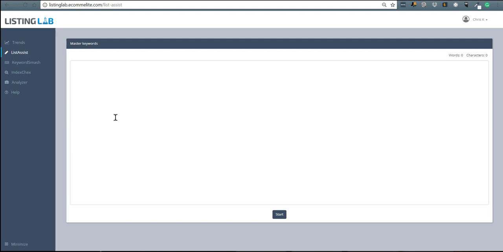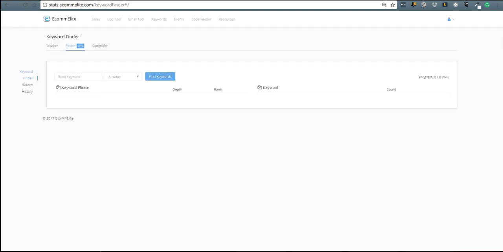In our case, as I mentioned, the stats tool has a keyword finder. If you're a member of Ecomm Elite, it is stats.ecommelite.com. And then you'd come to the tool here under keywords and keyword finder. The keyword finder allows us to do just that: find keywords that customers use to search for and find our products. Let's give you an example.